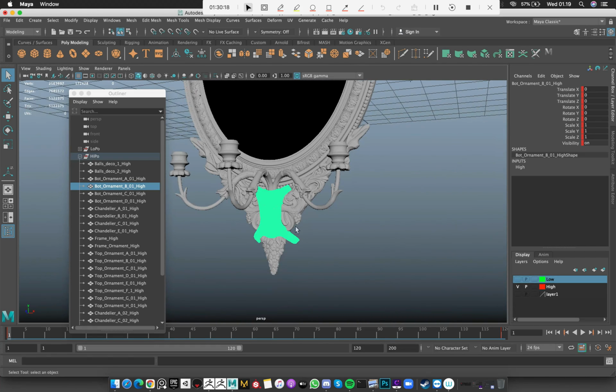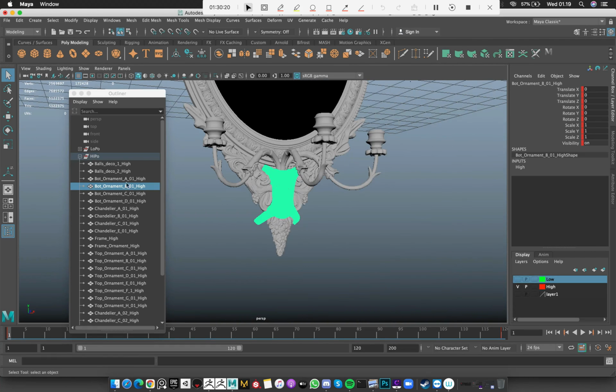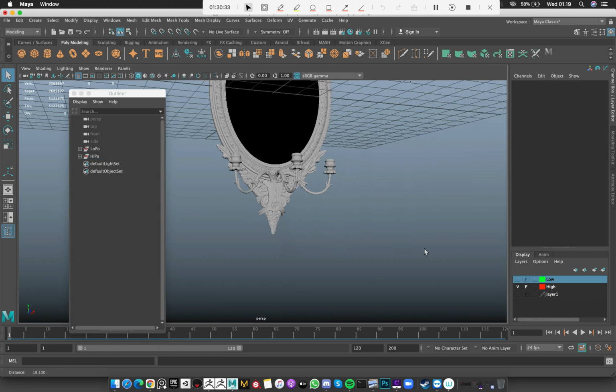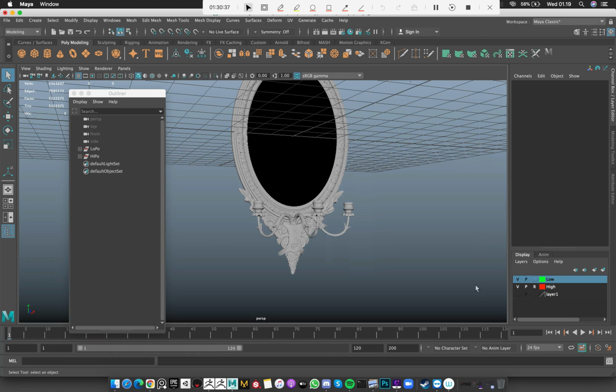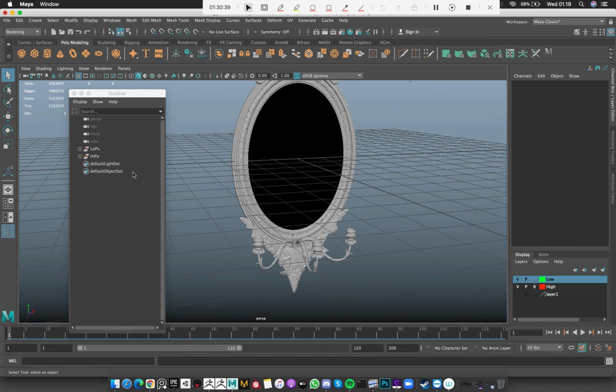As you can see here, I name it exactly the same as the low poly version, I just add one more word, which is underscore high. So when everything is set up already, name it properly, group it properly, and then I put it in the layer properly as well.